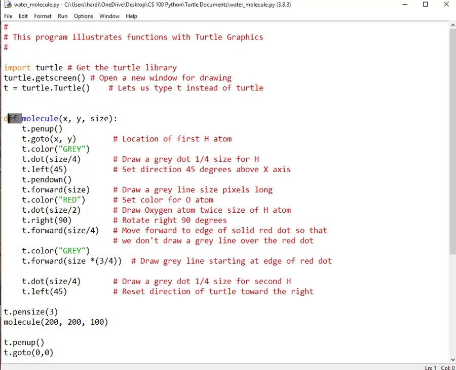I have a function, and it's called molecule. Then it's going to accept an x, a y, and a size. So the X and the Y, those are going to be the locations. Where do you want this drawn on the turtle canvas? And size, that's kind of going to be a scale. So we can make small versions of this and larger versions of this, whatever size we want.